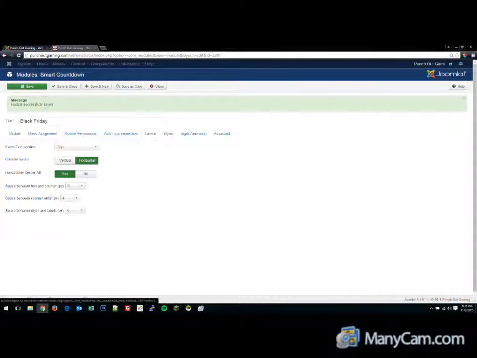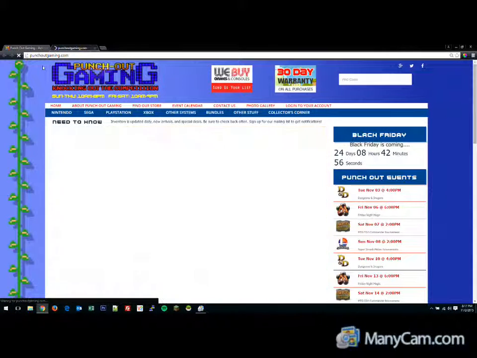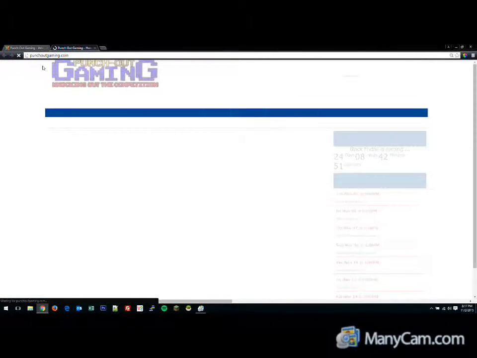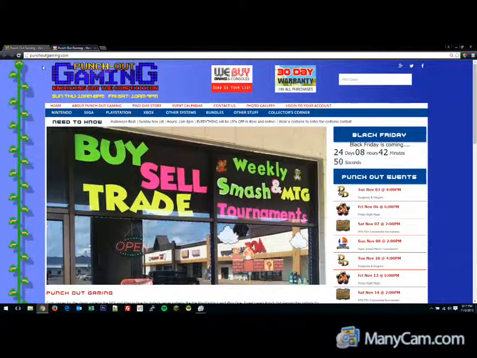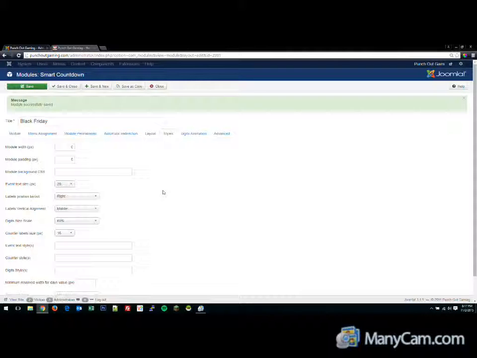So if we go into layout, space between text and counter, let's take that down to 4. Space between counter units, let's take that down to 2. And space between digits and labels, let's take that down to 6 and see what that does. We'll save it, refresh the screen, and it stayed the same.